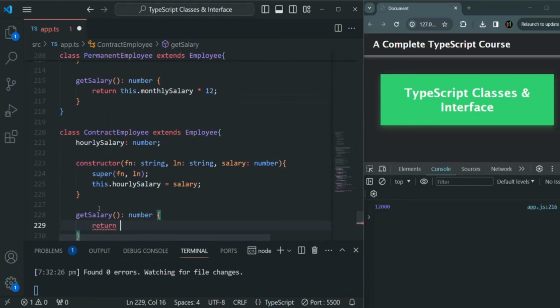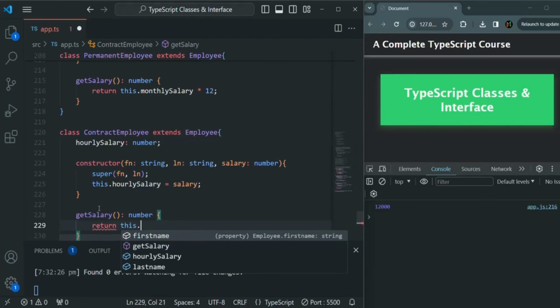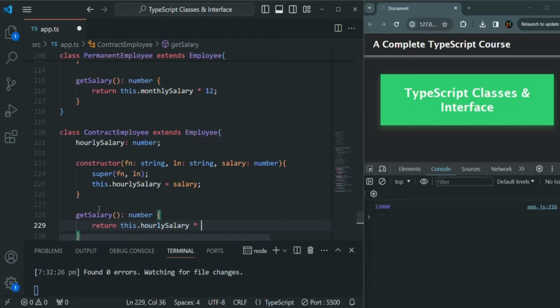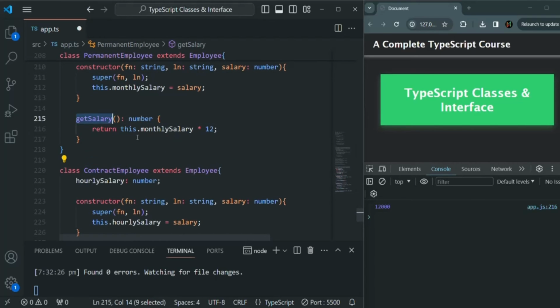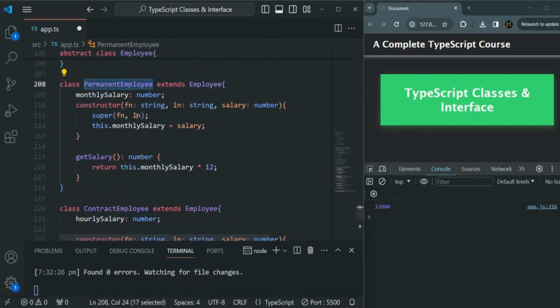Okay, and from here we are going to return this.hourlySalary multiplied by 12. So let's say the working hour is 12, or maybe let's keep it as 9. So this is the working hours each day, multiplied by 365. So this will be the yearly salary. Now here we will have weekends and leaves also, but that I'm not considering here. Okay. So as you see, the definition of getSalary for this contract employee is different from the definition of getSalary for the permanent employee.